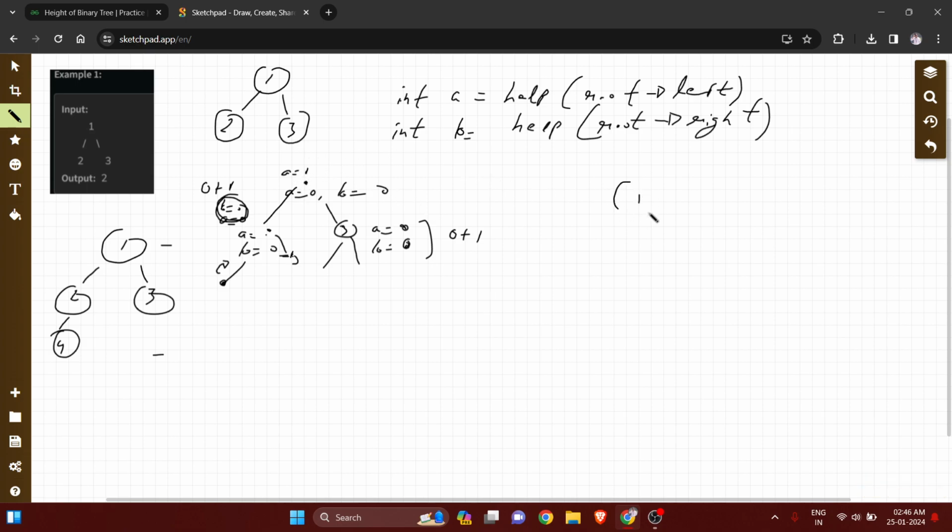So for 1 we got 1 from the left subtree and 1 from the right subtree. Then we will take the maximum of these two, that is 1, and we will add 1 to it. So the answer is going to be 2. So this is what we have to do.